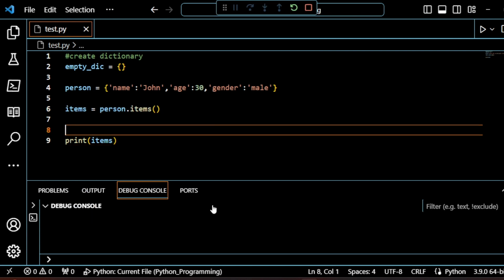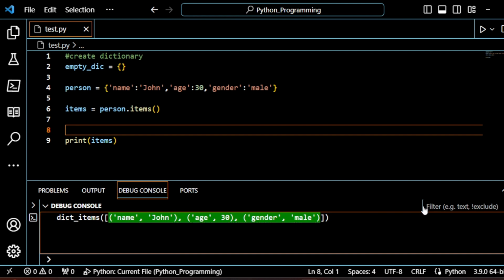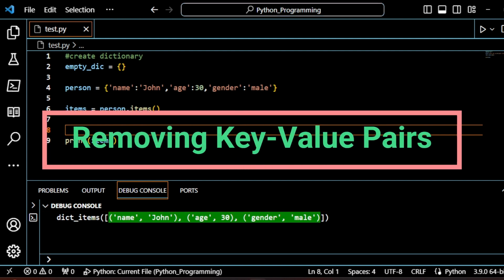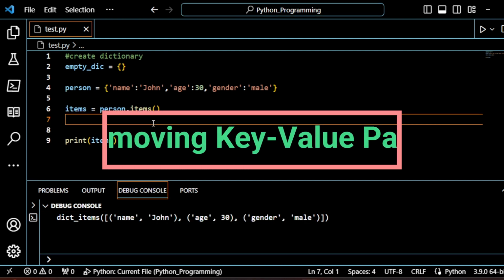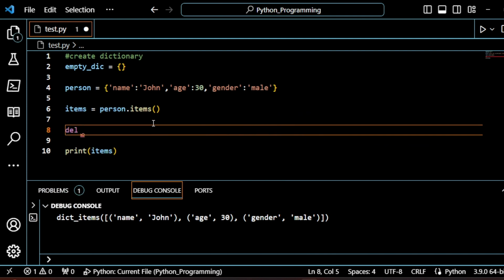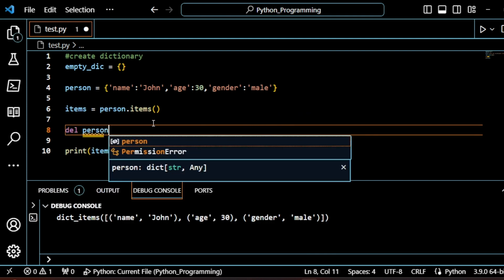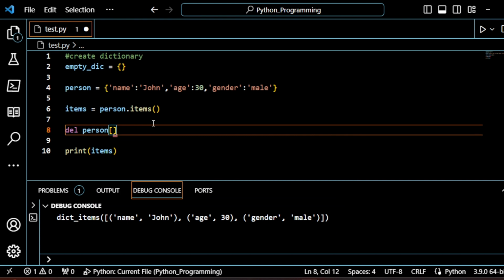If I run this, you can see all the dictionaries printed there. So this is how you access this. These are different methods inside the dictionary. And we can also remove key value pairs. How do we do that? You can just use del. What do you want to delete? I want to delete gender from the dictionary. I don't want it.